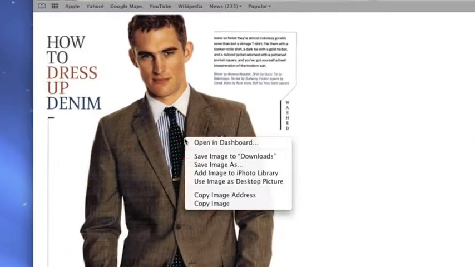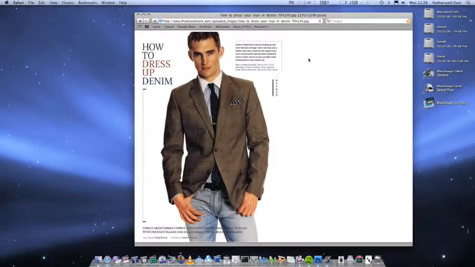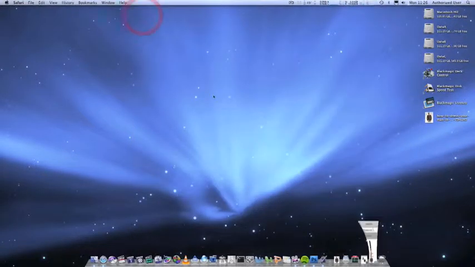And you need to right click on it and do a save image as. Now for your project, you're going to save this in either your My Pictures folder or wherever it is that you're saving your projects. I'm going to put this on the desktop because that's where I'm going to put mine. Click on save, and I'm going to close down my browser for a little while.